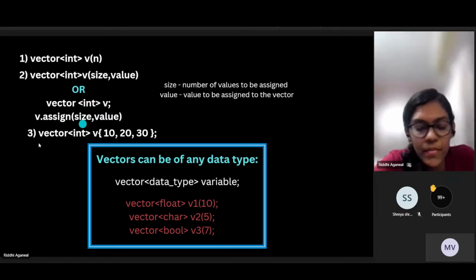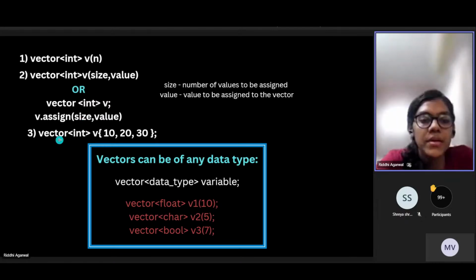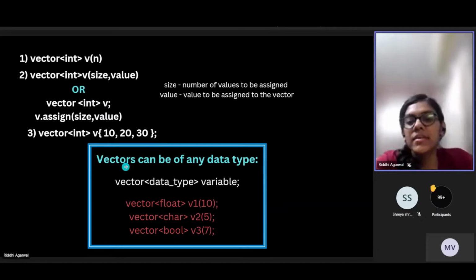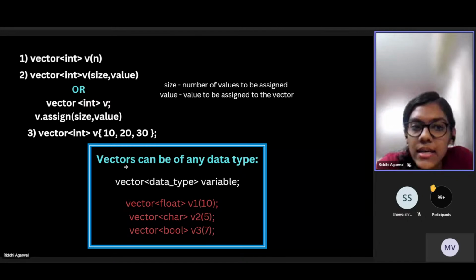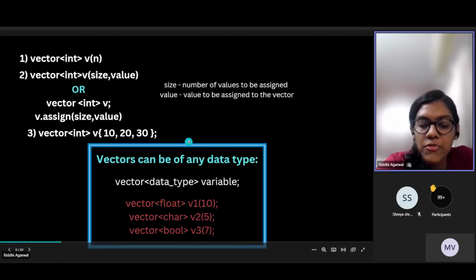And this is the third type of declaration, where we specify the values of the vector in curly braces. Now note, just like an array, a vector can be of any data type. In the above examples, I have used the integer data type. However, we can use float, char, boolean, or any other data type for vectors as well.